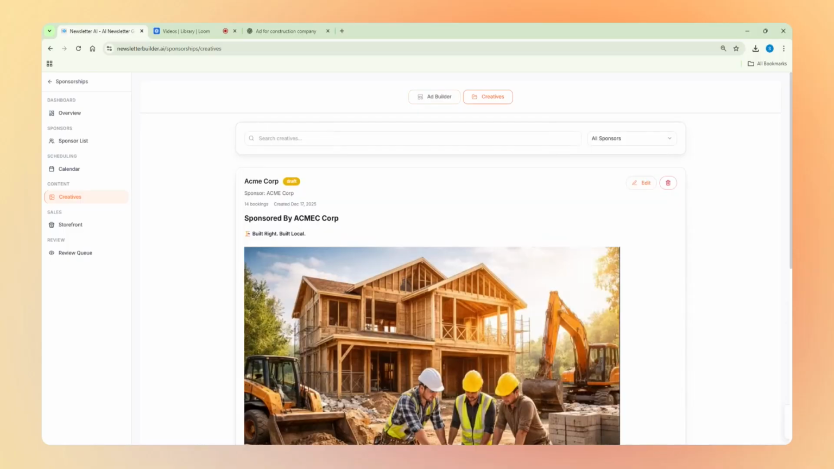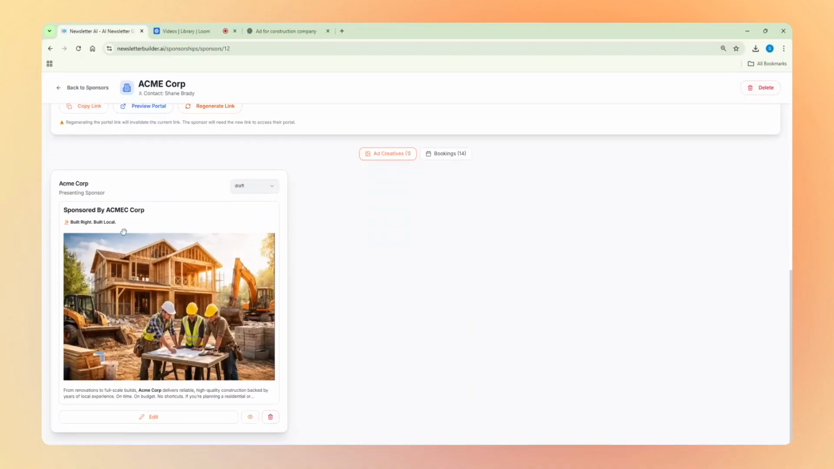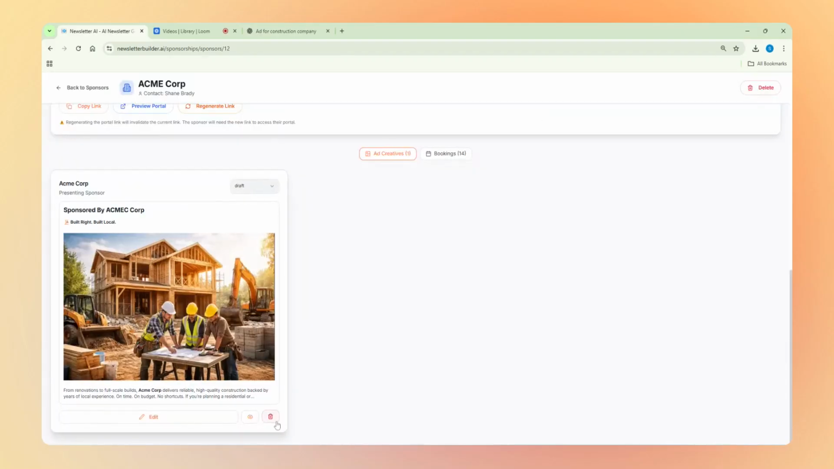And to make sure that you have all of those ads booked in with the creative, you can go over to your sponsor list, hit the sponsor that you just booked that in for, and you can see that the ad creative is all right here. You can edit this at any time by clicking edit, and it will take you to the editing screen where you can change anything you want. You can click here and see a preview, or you can delete it.